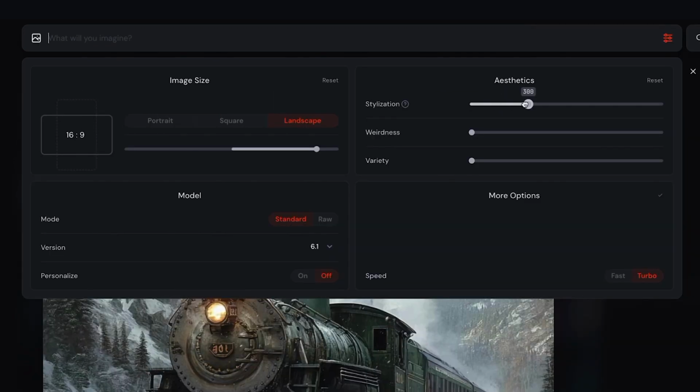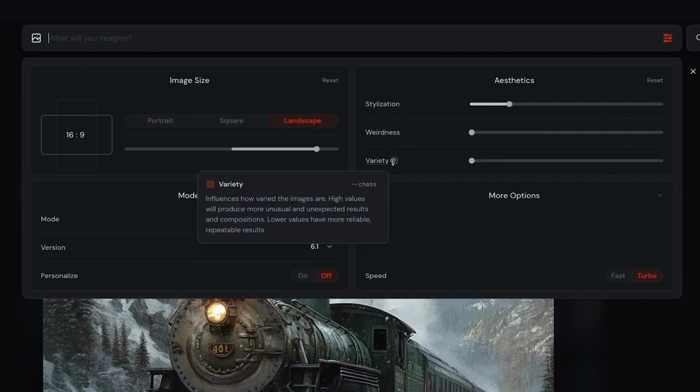So I usually keep my stylization around 200. But again, play with it, see what works for you. The weirdness aesthetic slider is what it sounds like. This is going to add strange things to your image, unexpected outcomes, worth playing around with, but I don't use that one very much. Variety. This one is really important.